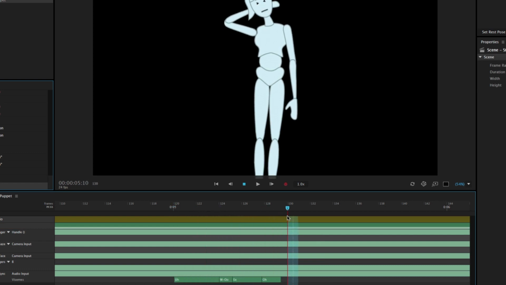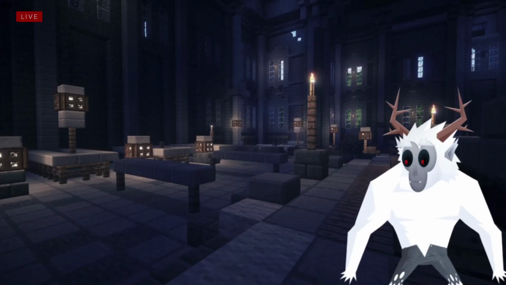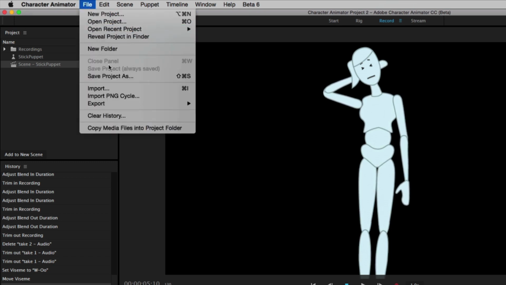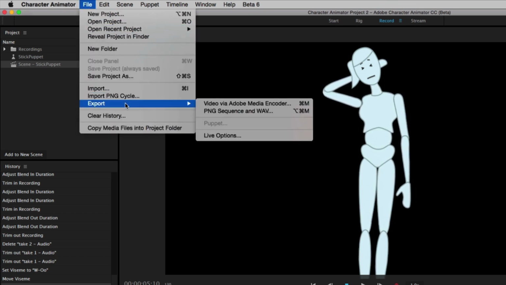All right, let's get this puppet exported. How? Well, it depends. You have the option to use the character you rigged as a live puppet for streaming purposes. To do this, you'll need third-party software called Mercury Transmit. To learn more, go to File, Export, Live Options.